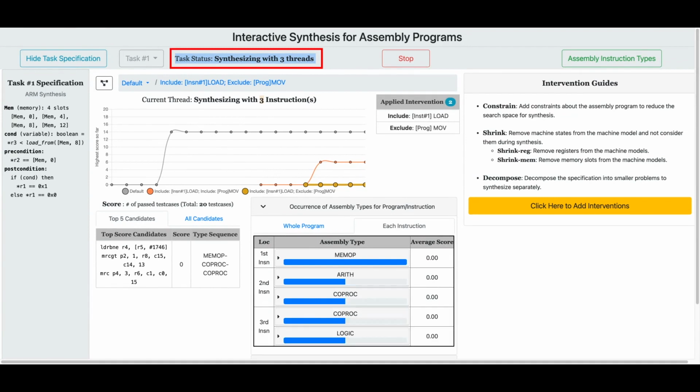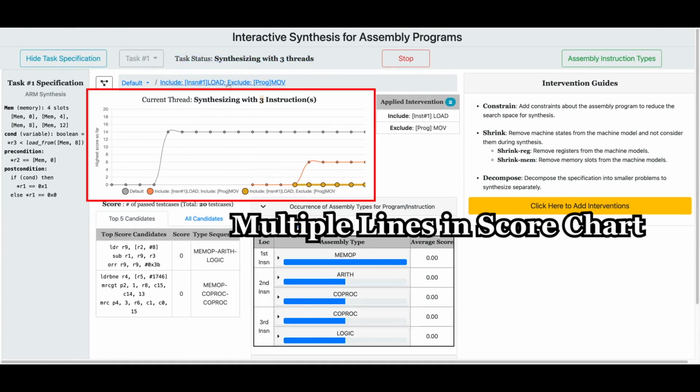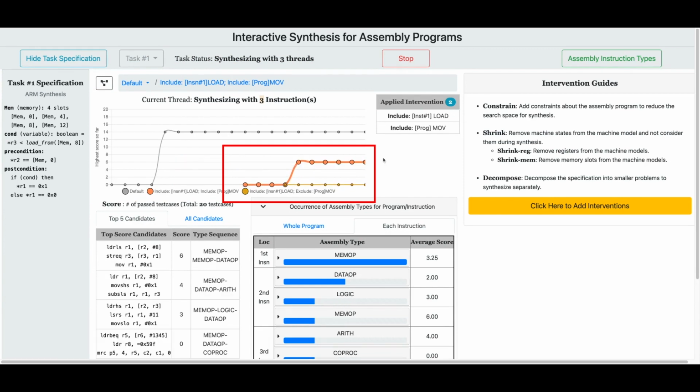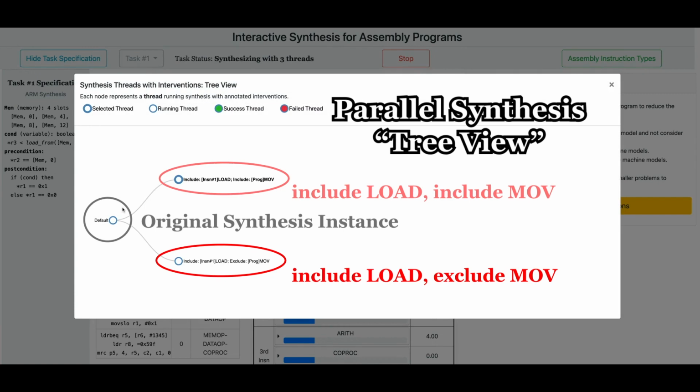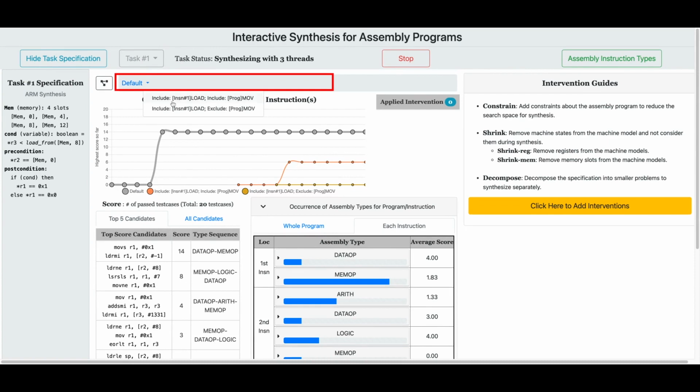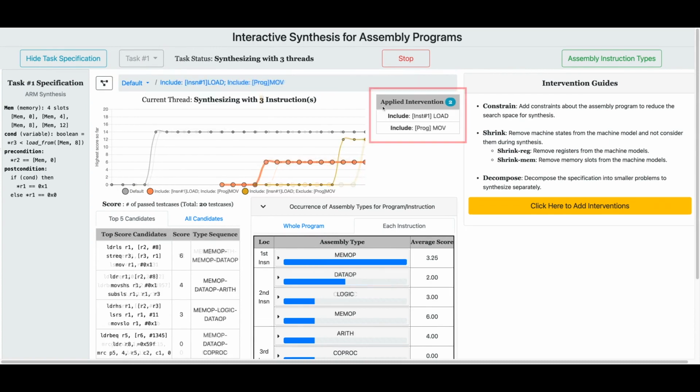The live updated score chart now shows multiple lines, each representing one of the parallel synthesis instances, labeled with the intervention that caused their creation. The user can also click on any point in the score chart to redirect to that specific instance and check its progress. Assuage highlights the selected instance with thicker lines in the score chart. The tree view also shows the relationship between these three synthesis instances. The nodes in the tree view and the breadcrumb are also clickable. The applied intervention table shows the interventions applied to this selected synthesis instance.